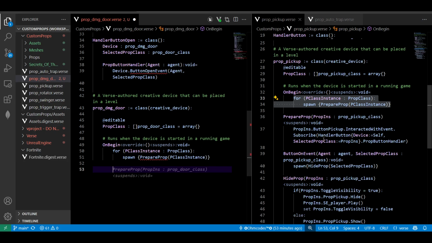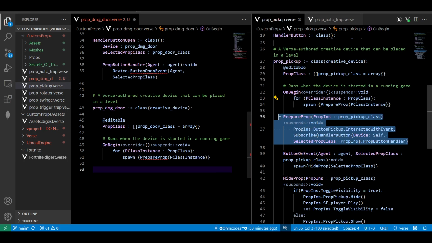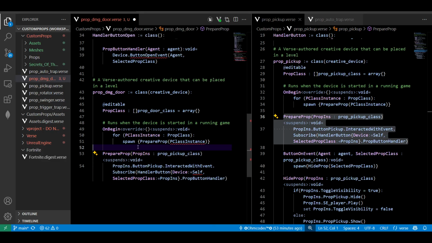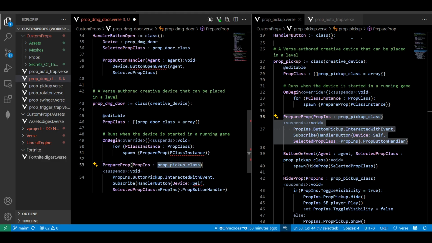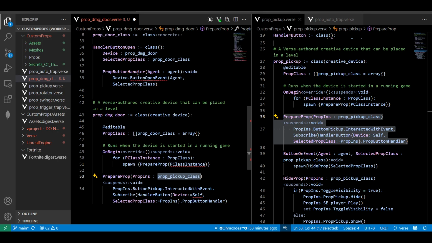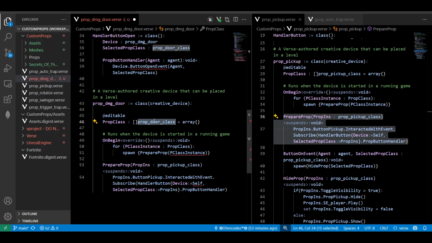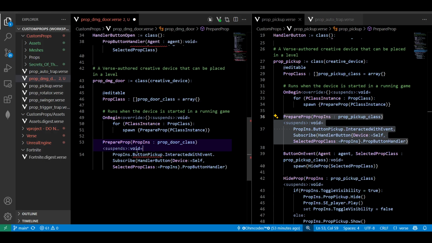So we are preparing the prop, which is the same as that. Here we go, copy pasting code, right? Make us prepare prop pickup class. We don't use that because we have our own class here, prop door class, okay? And then prop instance.